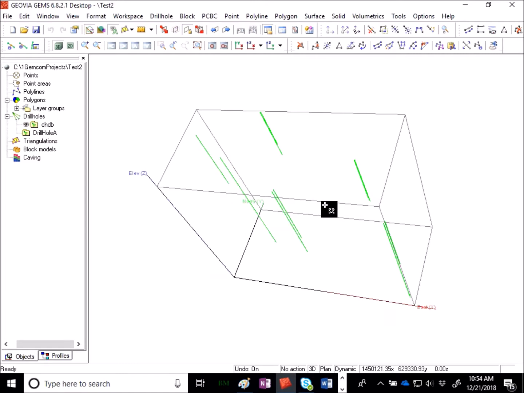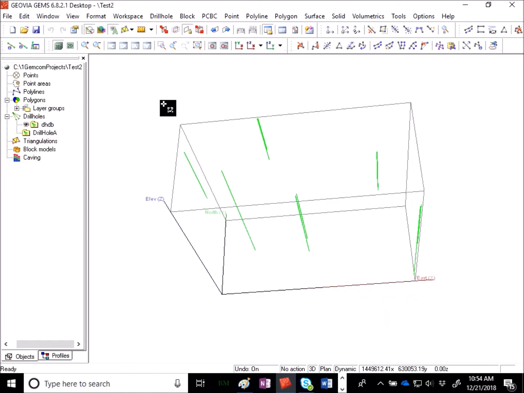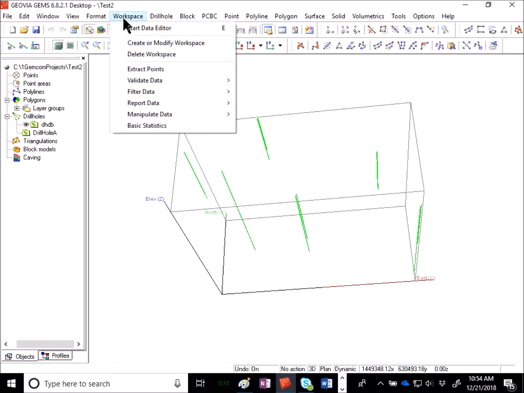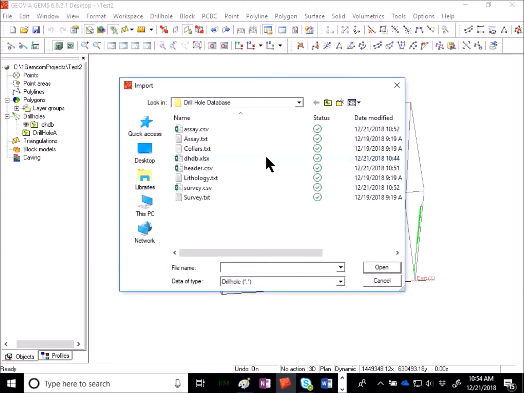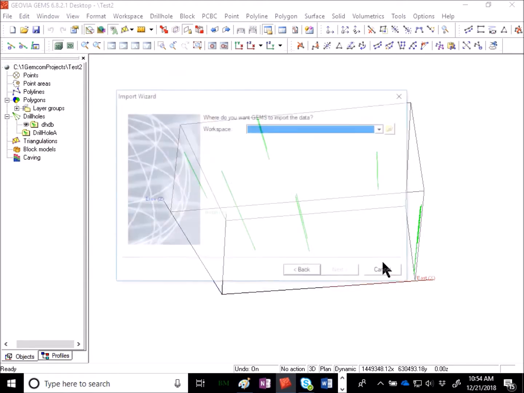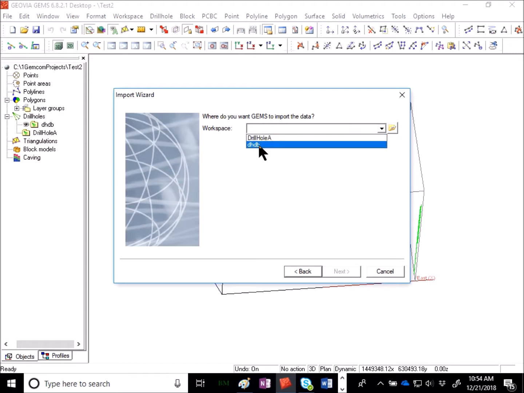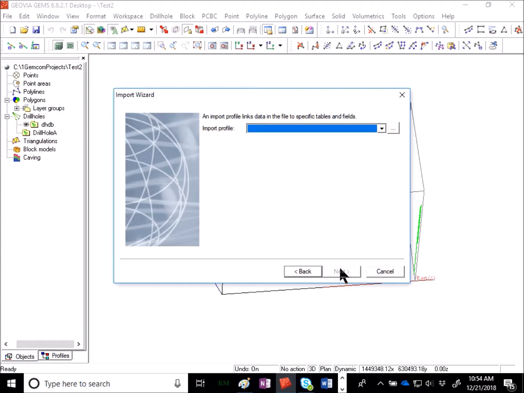Okay, but I know they're not vertical holes, and I know there's more information than just this. So I need to continue importing my drill hole data. Next we'll go with this survey file here. And it's important to start with the header file, or else importing any of the other tables first will give you all kinds of errors.